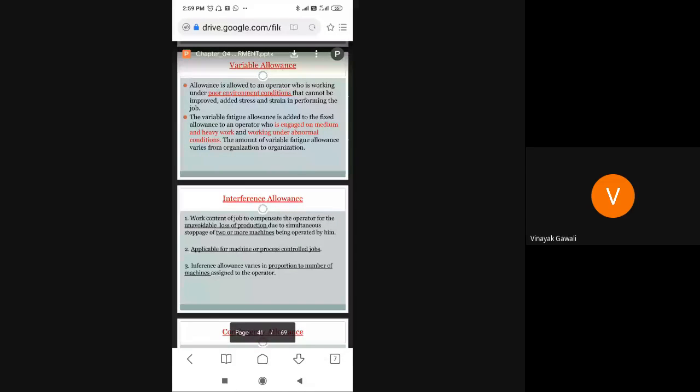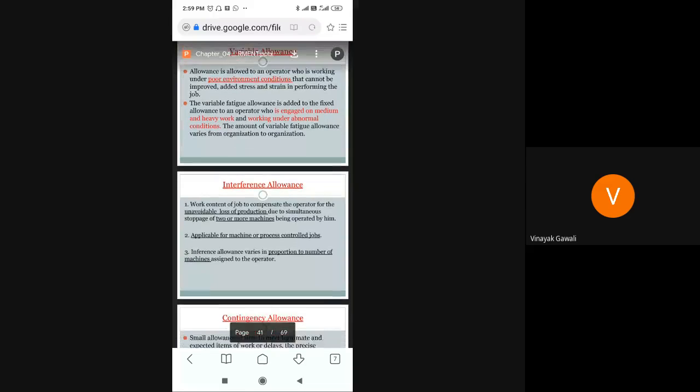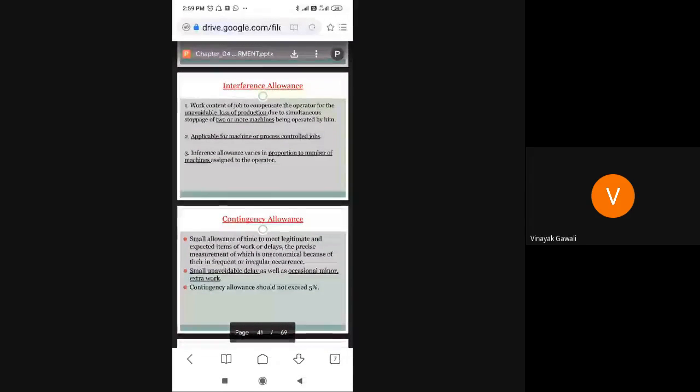Next, applicable for machine or process control jobs, interference allowance is proportional to the number of machines assigned to the operator. It depends upon the operator as well as the number of machines assigned to the operator. So this is about the interference allowance. Means one operator is handling two, three machines, certain problems might be there, and in order to compensate this problem, we have to provide certain extra time, that is called interference allowance.